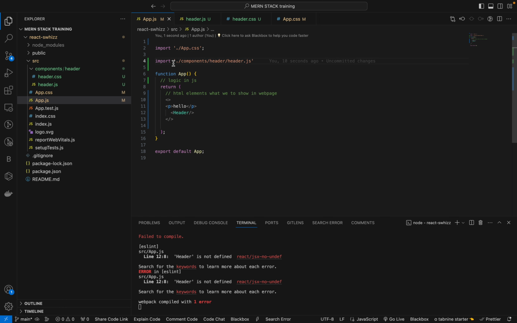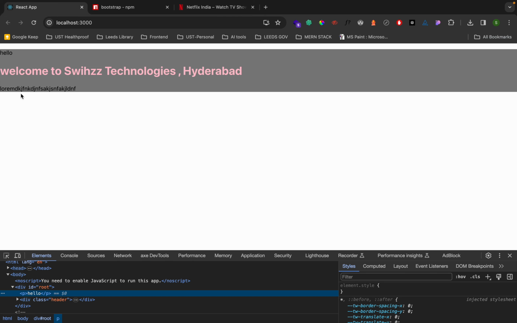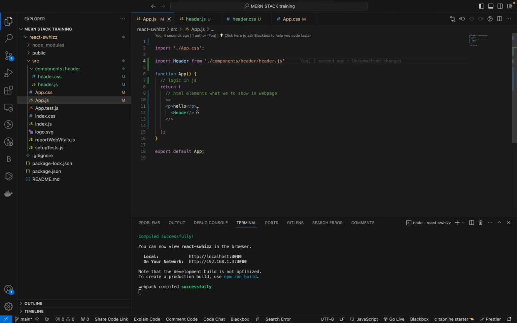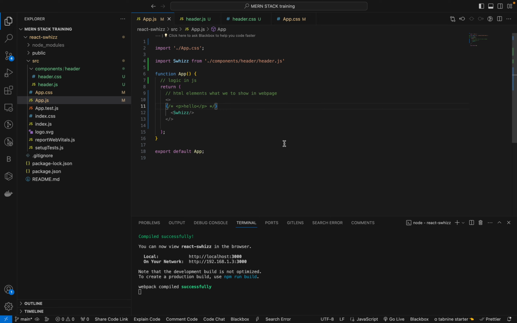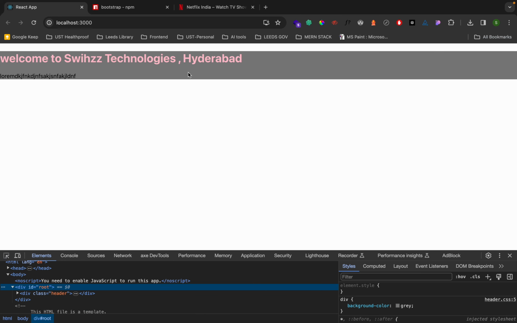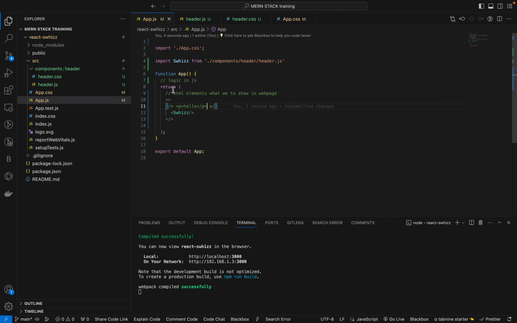Here we have to declare header from. Now we can see, that is my bad. So what it means is we are importing, but we have to declare it with any keyword. For example, here instead of that I have given Swhizz. Okay, I have to copy that, paste here. See, welcome to Swhizz Technologies. So whatever you give, it's not a problem. That is how we give components in class based components along with the stylings.